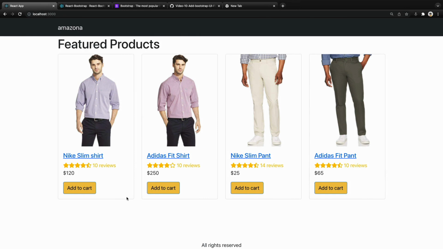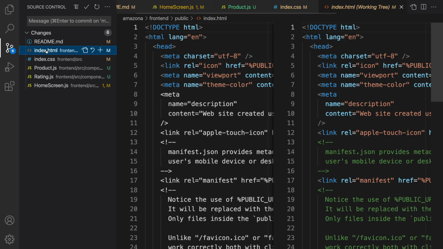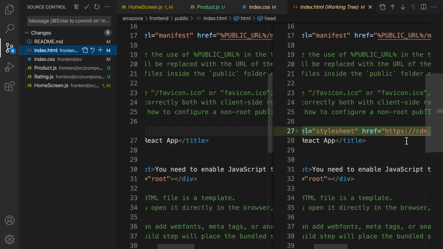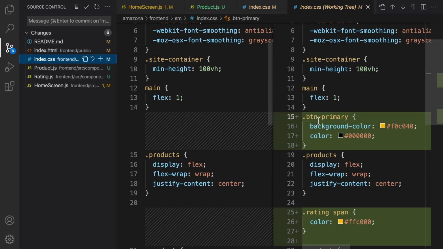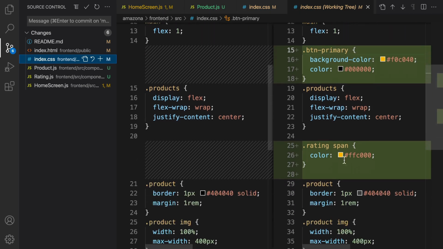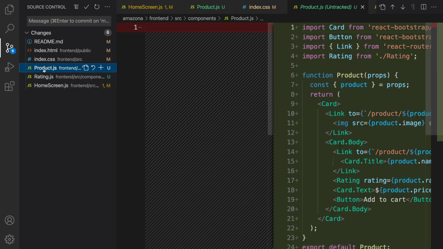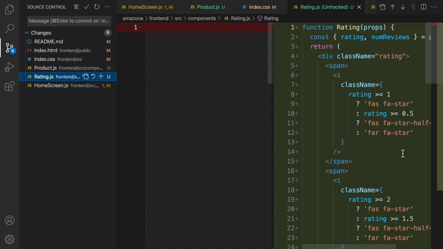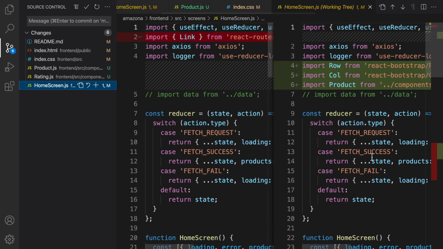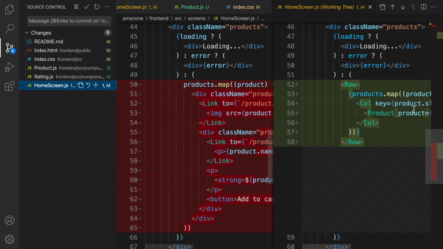Great, we successfully implemented the product component and rating component to make the product list professional and responsive. Let's review what we did in this lesson. In the index.html, we imported Font Awesome. In index.css, we set the class for primary color, and also we changed the color in the rating to gold. We created two new components, product.js to render product items in the list, and rating.js to render rating based on 5 stars. And in the home screen, we changed the product list to Bootstrap.